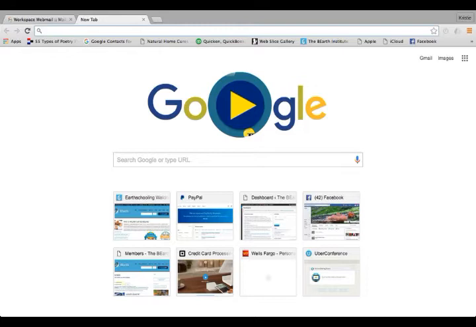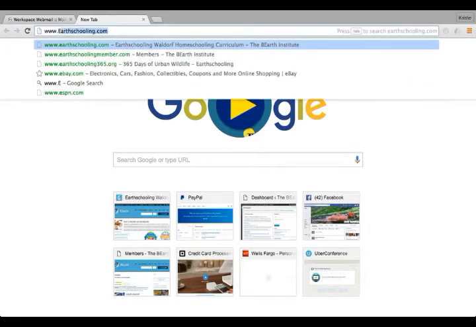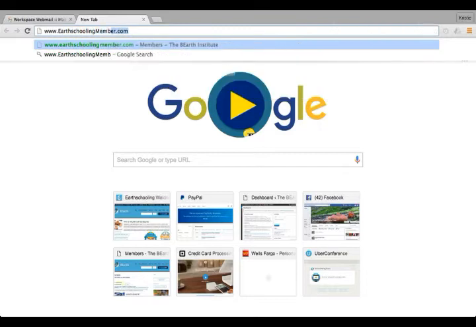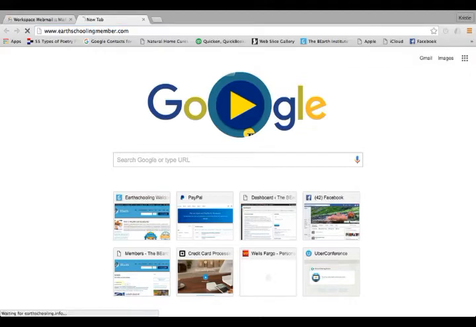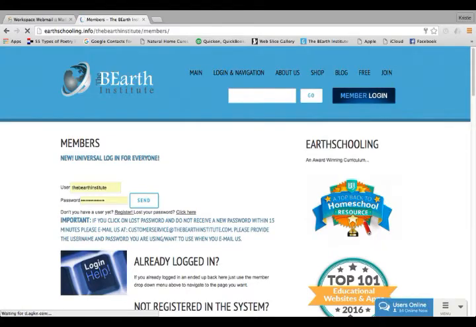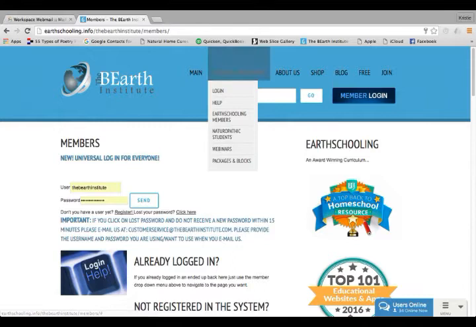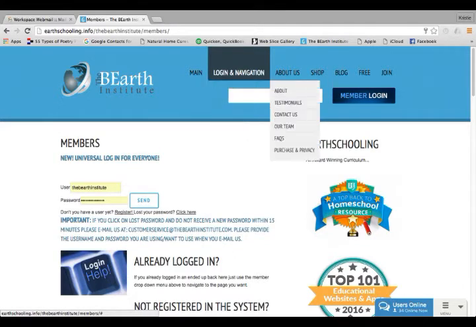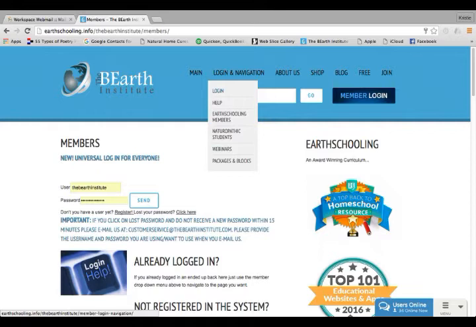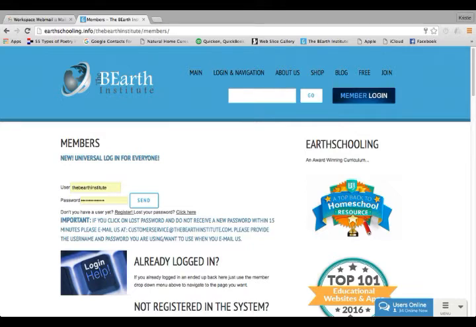First, we're going to go to the login page. You can type in directly earthschoolingmember.com and it will take you directly to the login page. Now you don't have to type that in if you don't want to. You can also just go to any page on our website and you'll see that there's a member login button here, which will also take you to this page here. And there's also a login navigation up at the top, and this login tab will also take you to this page here. So it's very easy to log in because there are numerous places where you can log in from, and you can log in from any page on the website.